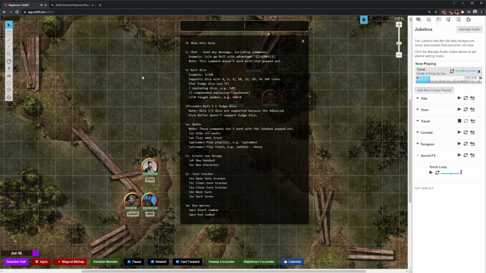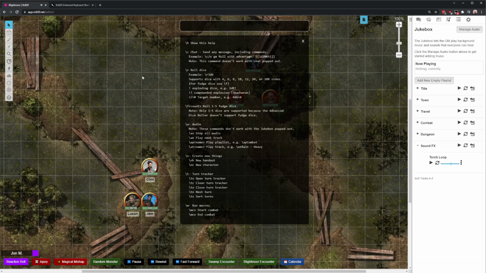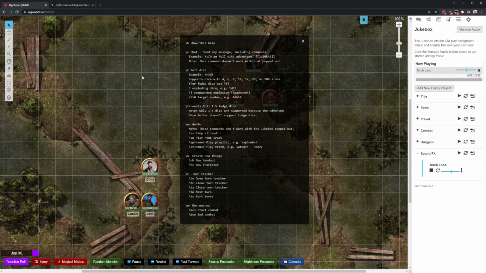We can also play a specific track. So I'm going to stop the audio first, because this is a quiet one, and we're going to play Torch Loop, which is one of my tracks. And turn this up. You can hear the flame of the torch. That's pretty cool. Now that is the audio controls.